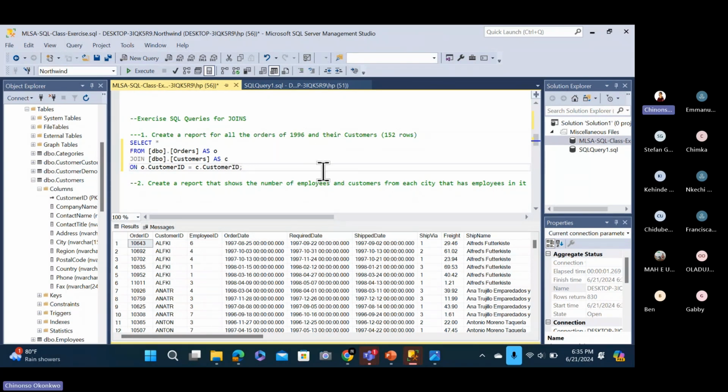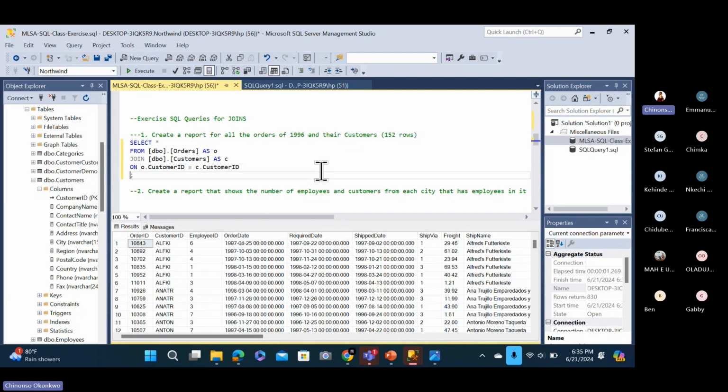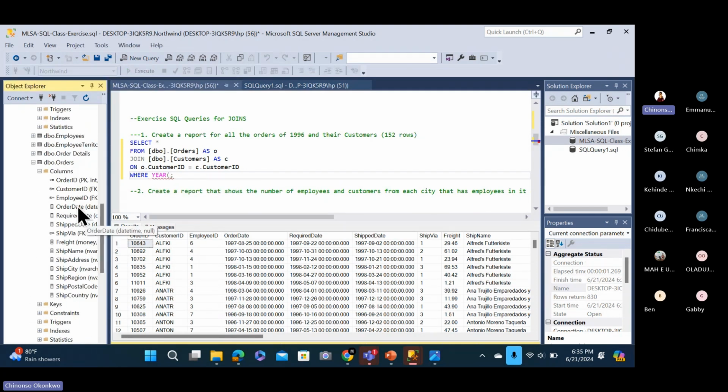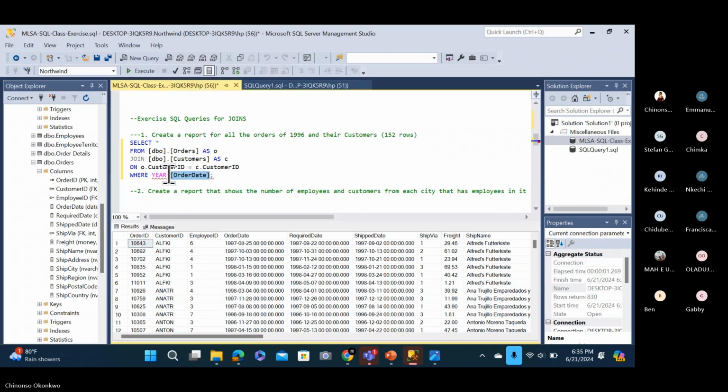It's fine. We've already written a filter statement before, so we can do it again. So we can do a where now. Where what? Where the year of the order date is 1996. Where's our order date? Let me just scroll down and pick it. Order date, put it in here. Close the parentheses, equals to 1996. Then I can execute this.